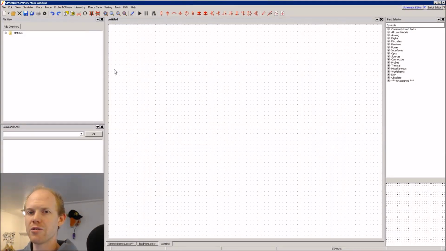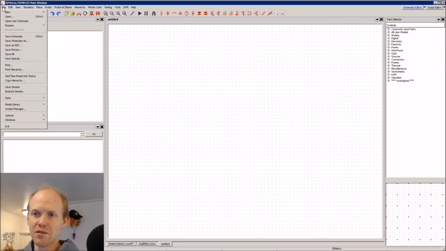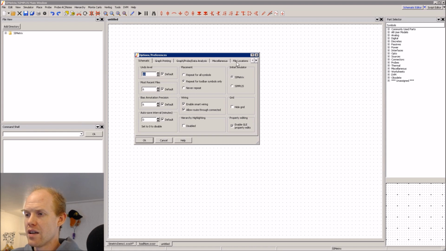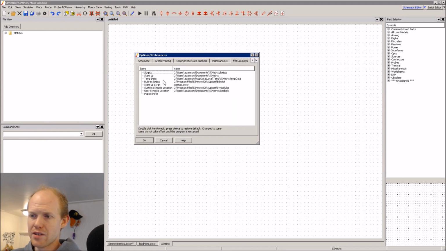Actually, the path it was showing in the data groups page was just the path of the main simulation file, and it was just showing that as the name of the data group. To see where the data is actually stored, I think you go to Options and General, and if you look in File Locations, this shows where all the different files are. So this temp data, I believe, is where the actual large data files for the simulation would be stored, and those can be very large, in the many gigabytes if you start doing a lot of Monte Carlo runs on big schematics.